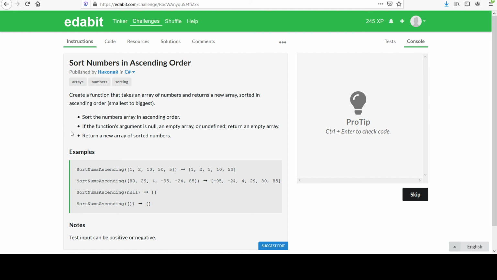If the function's argument is null, an empty array, or undefined, return an empty array, and return a new array of sorted numbers. Okay, so they're going to give us this collection here, and we are responsible for returning another collection containing the same values in sorted order. I think that's clear. Ascending order, 1, 2, 5, 10, 50.